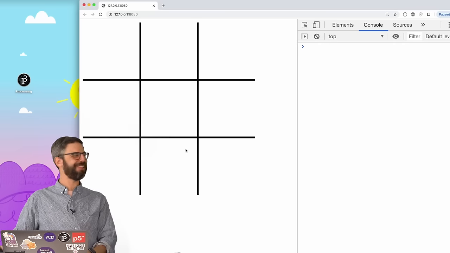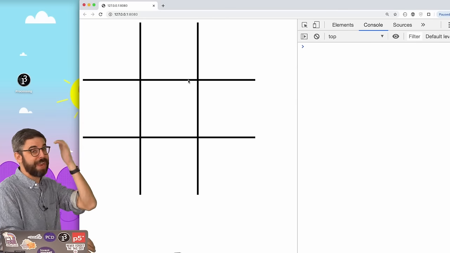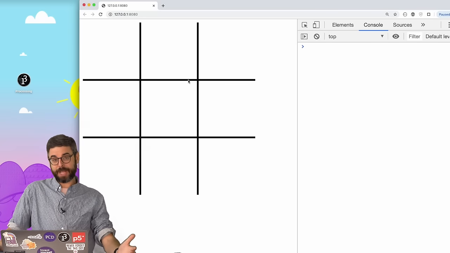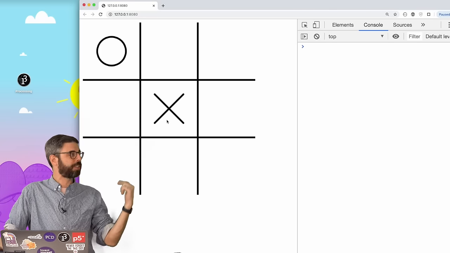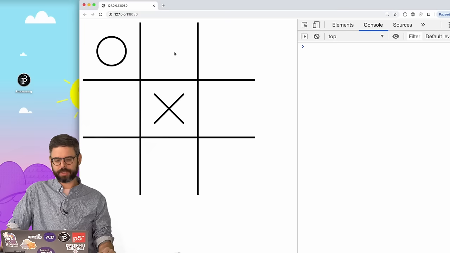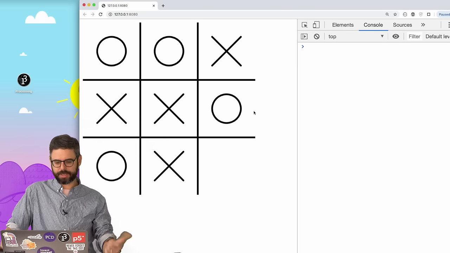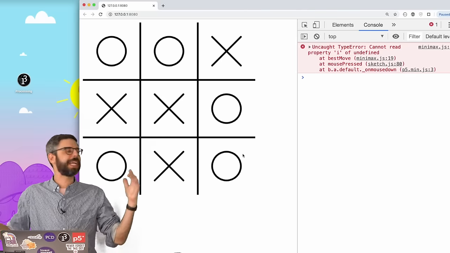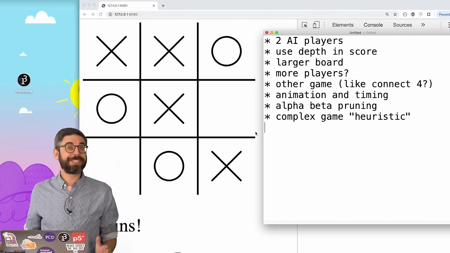No, I lost. I don't believe there's any way for me to beat the AI player. It's a solved game because it's always gonna go to the center. So I could try going here, here, here, and the best I could do is a tie.